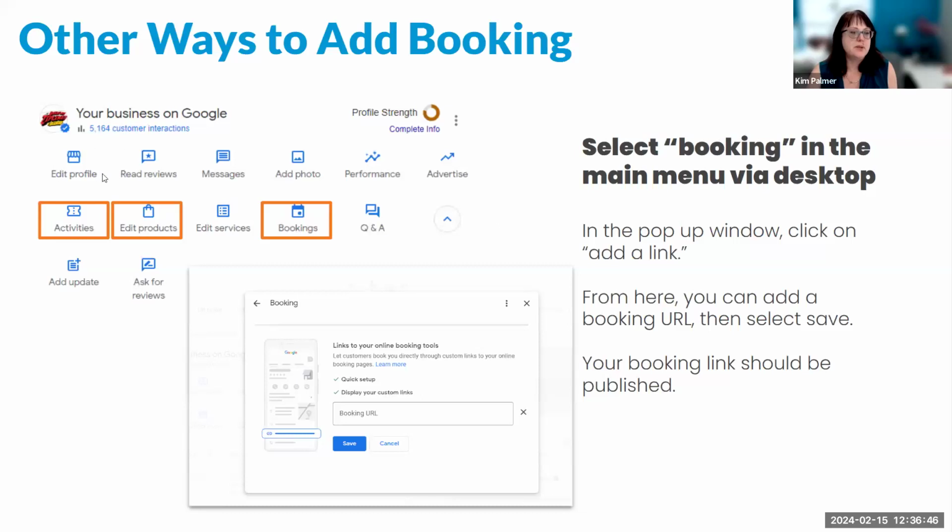This one was a little bit unique. This is a listing for an adventure park that has go-karts and zip rides and lots of different experiences. And they have not only a bookings option, but the ability to either add products or add activities. Products and activities are another way that we can integrate booking into our listings.